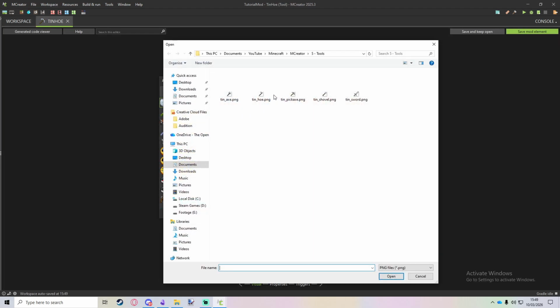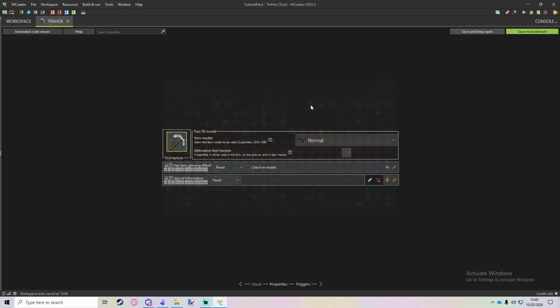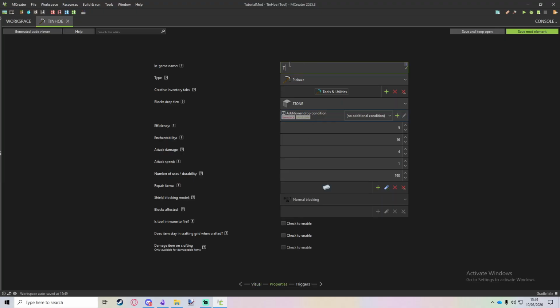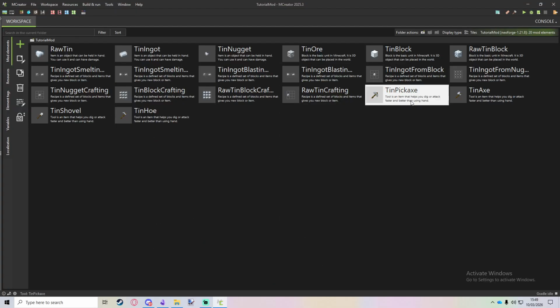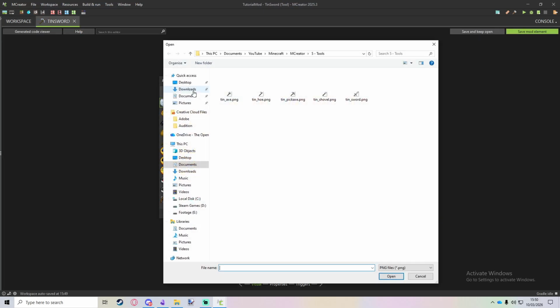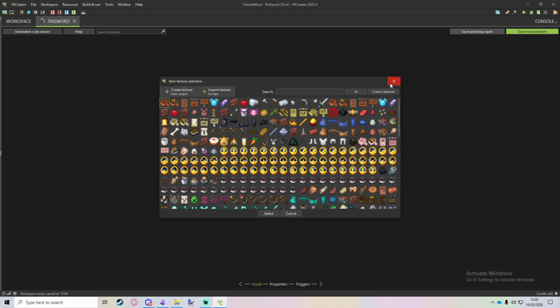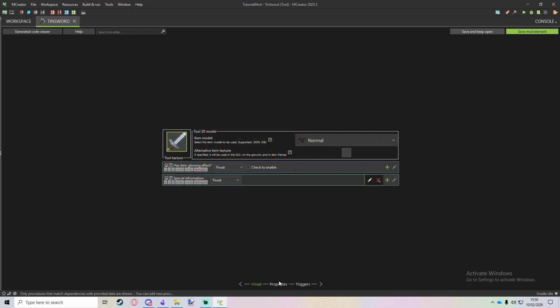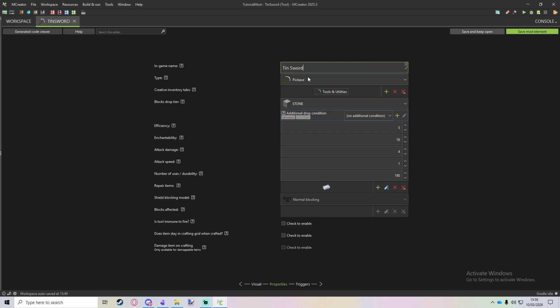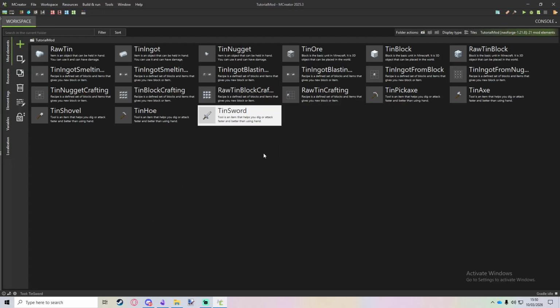Lovely. So we'll change that texture, tin hoe. There we go. And we'll change the name and tool type once again. And last but not least, the tin sword. There we go. So now we've created all of our tin tools, and we can boot up the modded client and try them out in game.